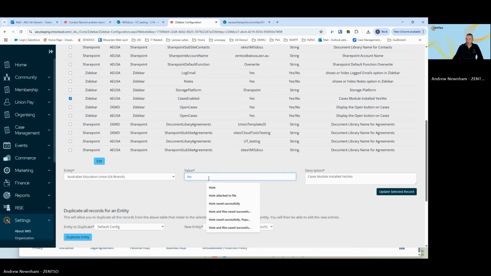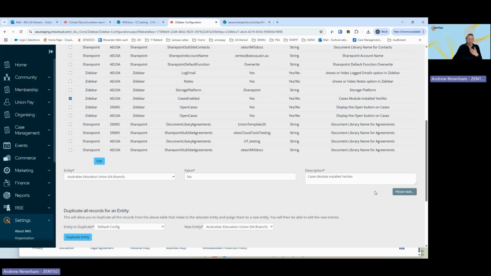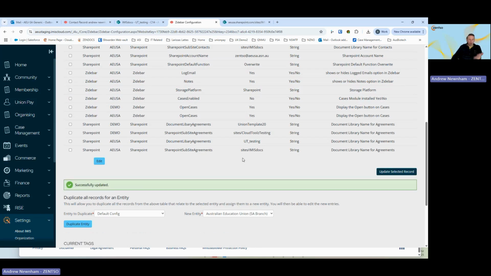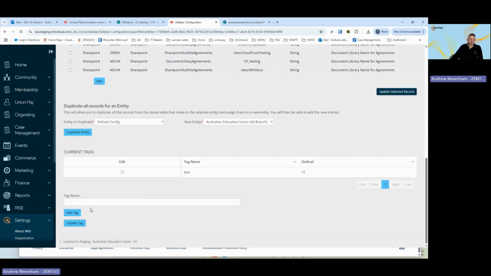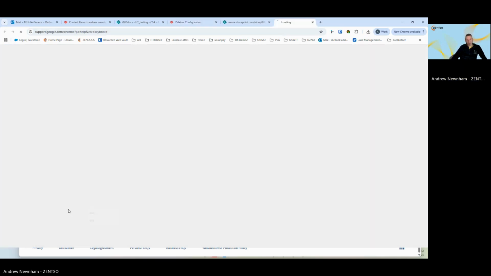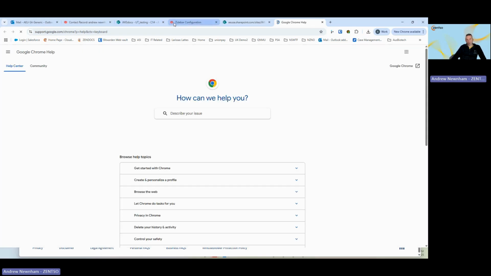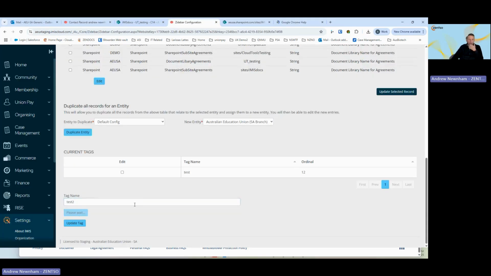So if I go back to the contact record and I refresh this page, you'll see this case row will disappear on the note. So that's just to show you how configurable Zidebar is. You don't actually have to go in and get us back to make changes. It can all be done through the configuration. And as we continue to develop it, there will be more and more configuration options.